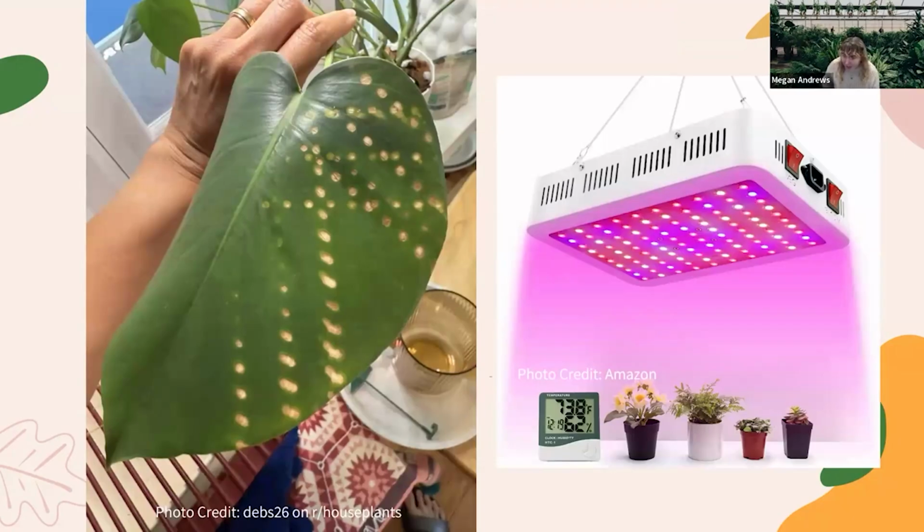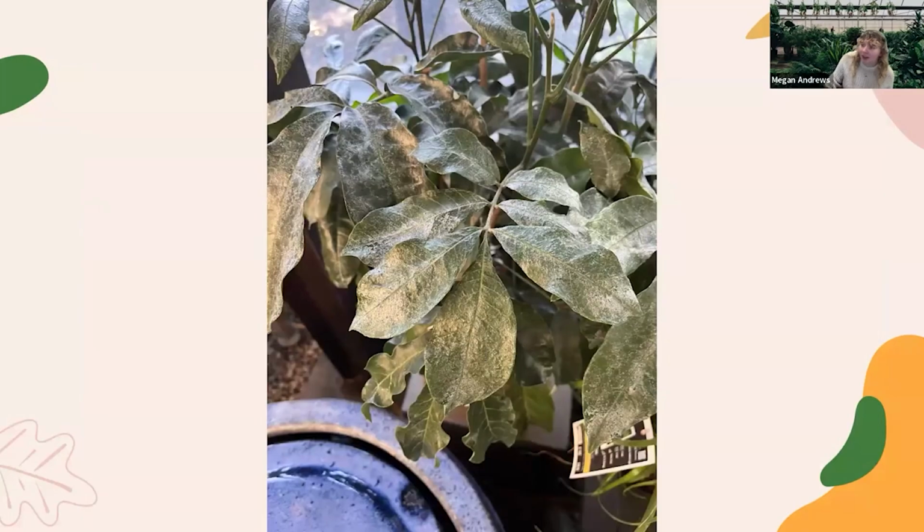So grow lights can be great, but they can also still burn your plants. You need to make sure they have the proper distance from your plants. Yeah, if you have any questions, make sure you put them in the Q&A, and Mary and Carrie will answer them, or I'll get to them after the presentation.